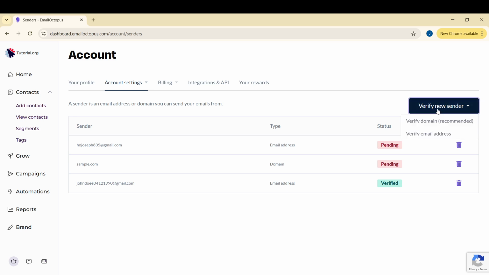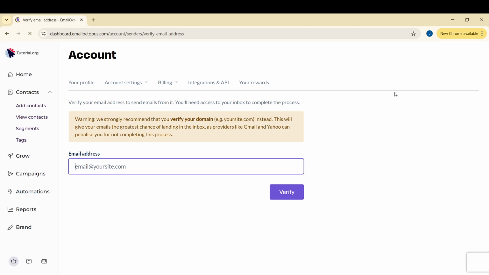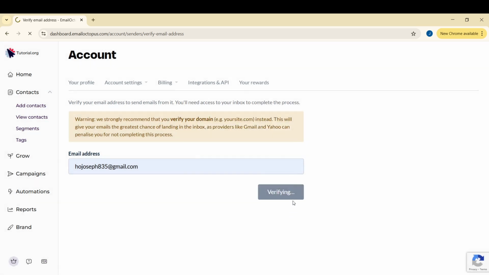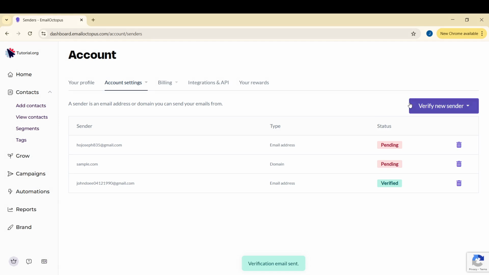On the sender page, click Add Sender. Enter the email address you want to send from, then start the verification process. Email Octopus will send a verification message to that address. Open the message and follow the verification link or instructions inside. This step confirms you control the address and helps protect your account and your recipients.